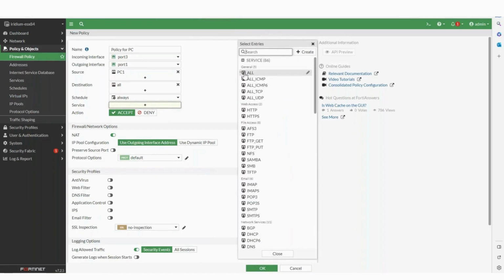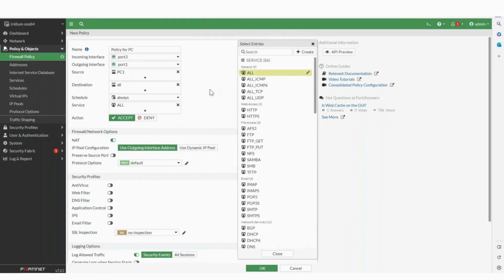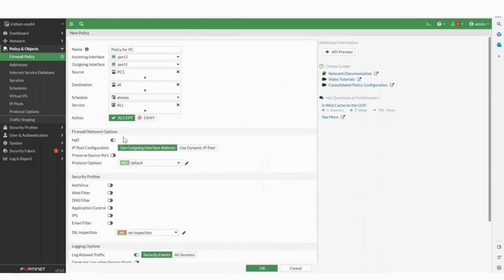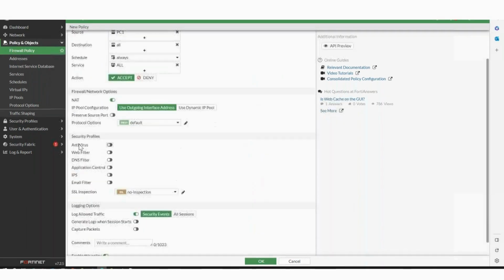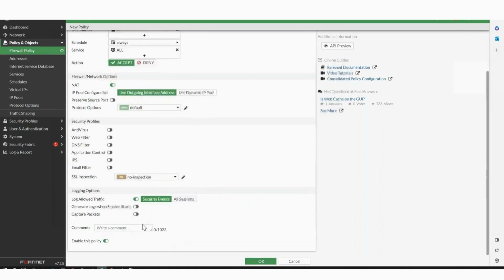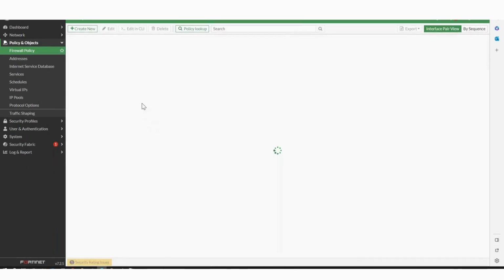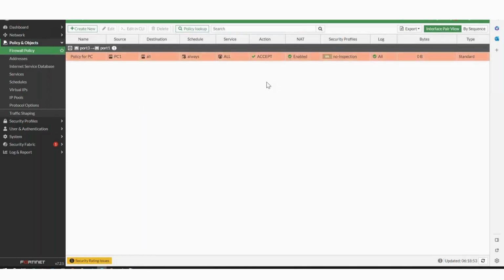Action is accept. NAT has to be enabled, as the traffic has to be allowed from private IP to public IP. If you want, you can enable the security profiles to restrict the access. Then set log allow traffic to all sessions. Finally click OK. After clicking on OK, the created policy will appear here.